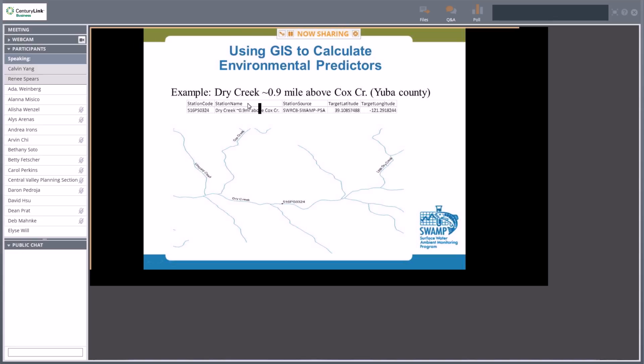So here's more information about the station. Here's the station code, which is just a unique identifier of the station. It was sampled by our Perennial Streams Assessment program, and then the latitude and longitude.